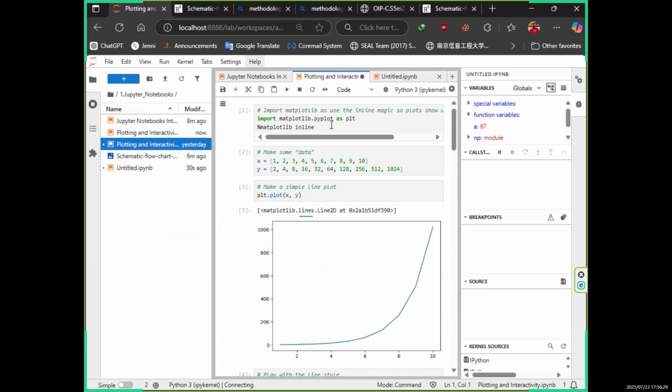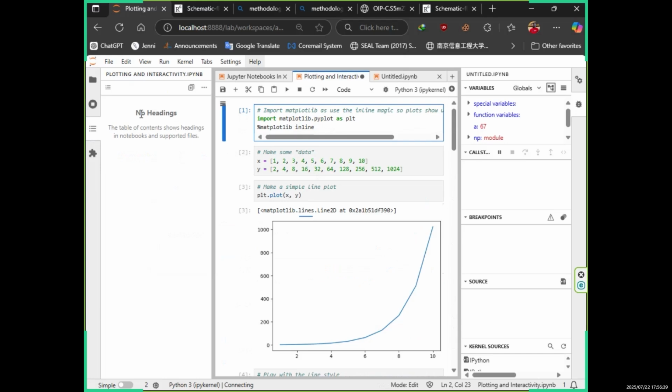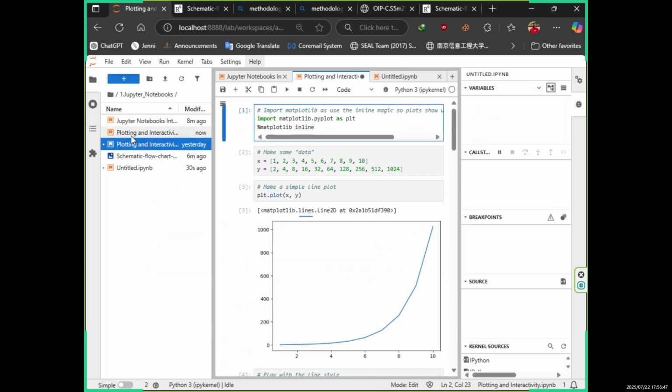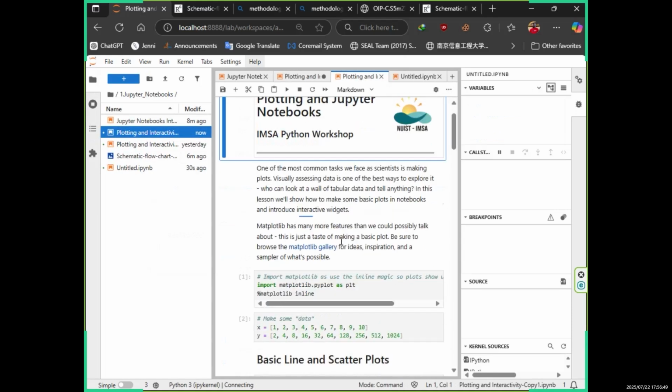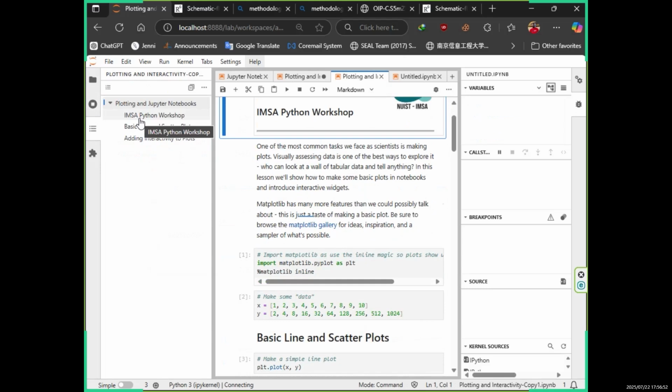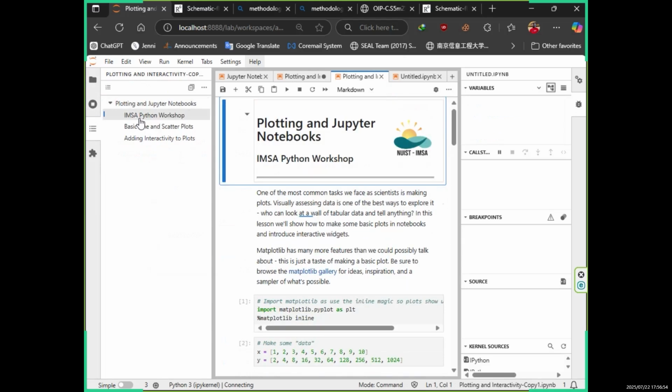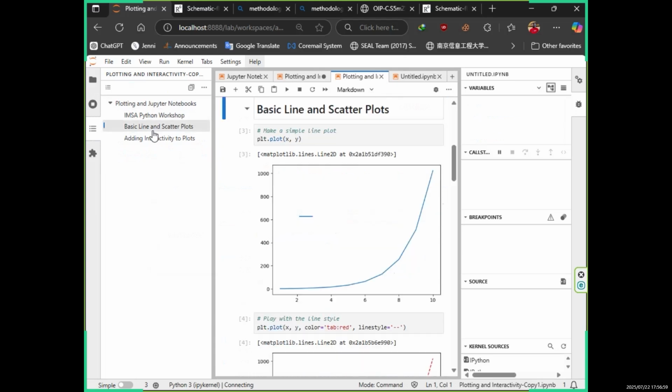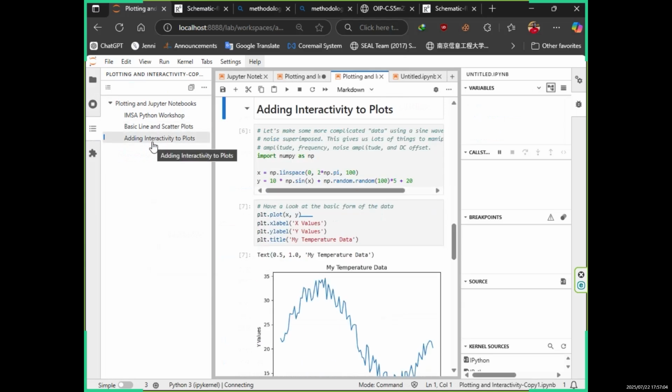If you understand the code, you will know what you have done. Just imagine if you send this one to someone else, will he understand? And the other thing, I don't have any headings, so I cannot go to different sections in my code. That's why we need Markdown. But if I load the previous code block in here, I have the Markdown. If I need to go into the basic line scatter plotting section, I can click here and go into that section. Even if I need to go into adding interactive plot, I can go into that section.